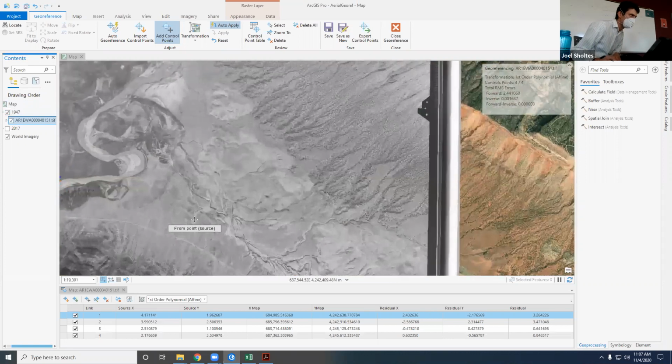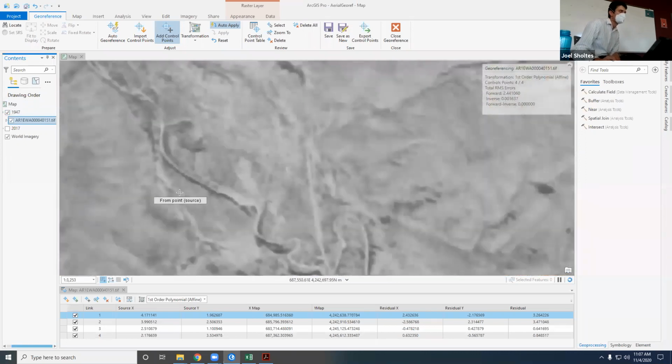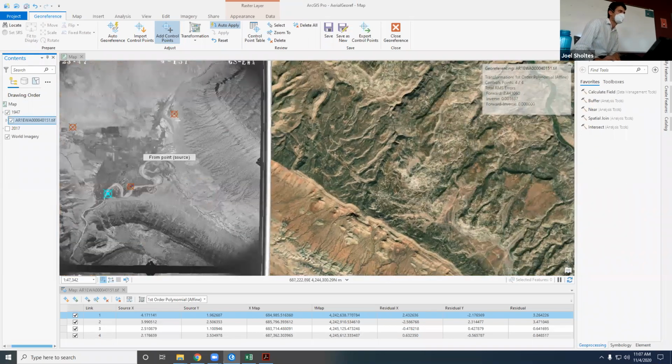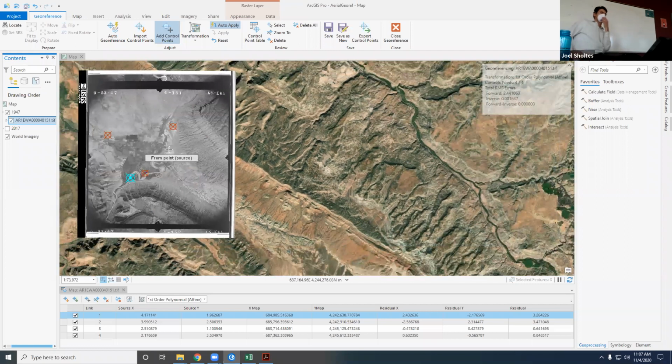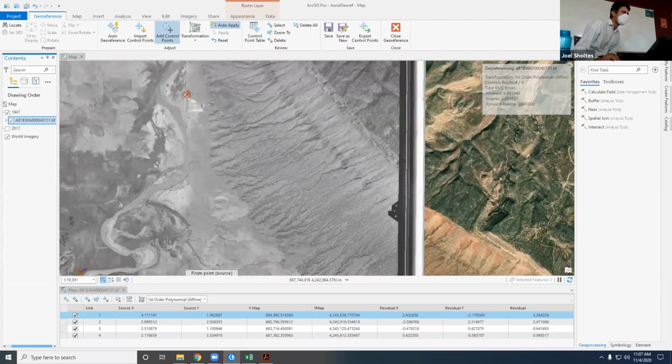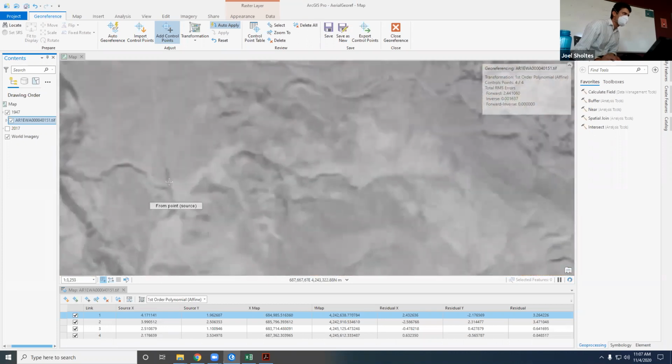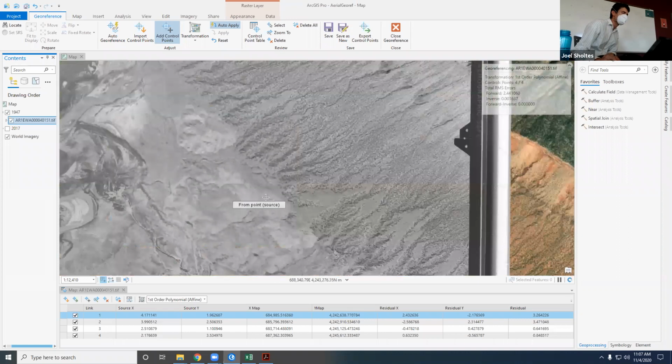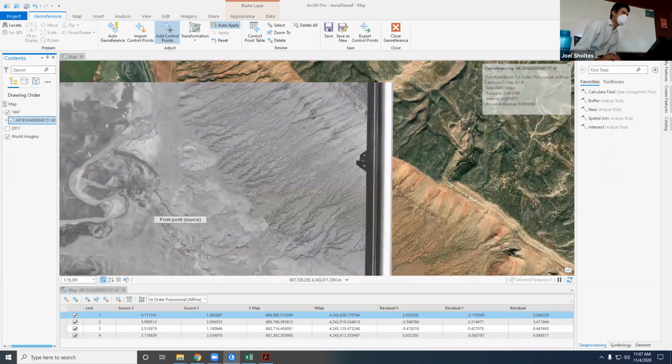Let's see if we can find something down here. Does the first page always have to be on the black and white image? Yeah, so that's your source, and then the reference is the one underneath. So first click on the source image and then go underneath. All right, so here I see like a road and then a little creek going underneath it on the eastern side.